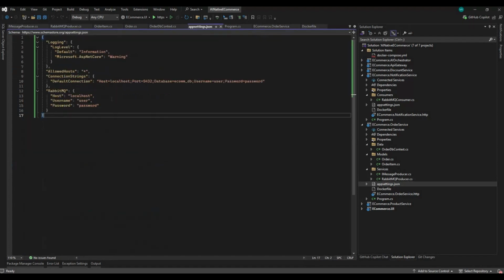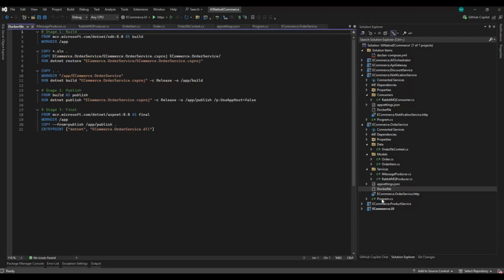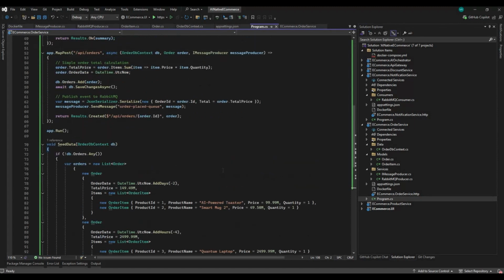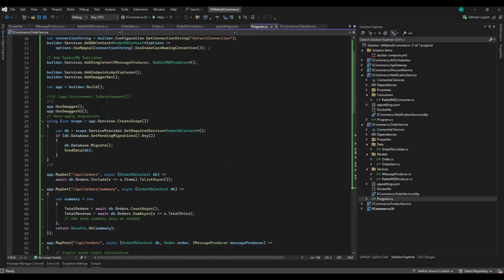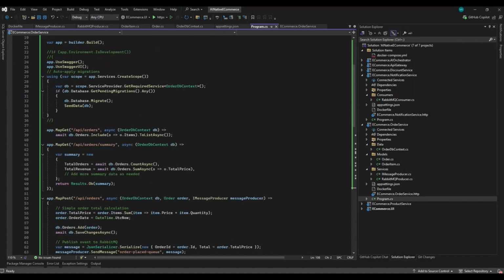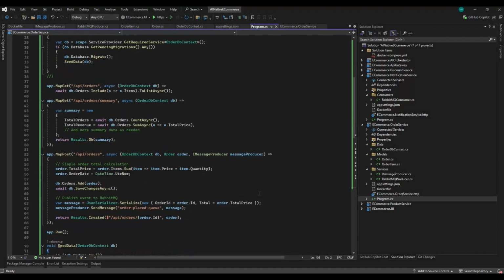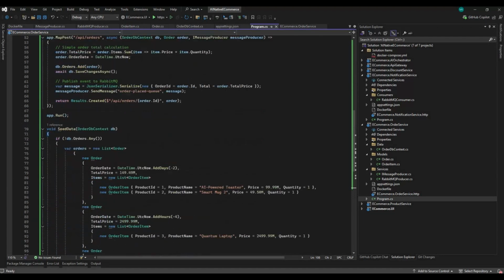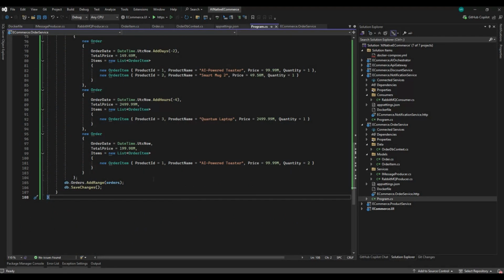Along with that, we have provided the app settings for the connection to the order service OrderDB, and then the RabbitMQ connection endpoint. Also, we have the Docker file as usual, along with the Program.cs, which does the basic seeding of the data, the wiring of the Swagger, and then the two endpoints, which are api/orders and api/orders/summary, which will be used to return the data with respect to the orders. So that's the basic wire-up for the order service.